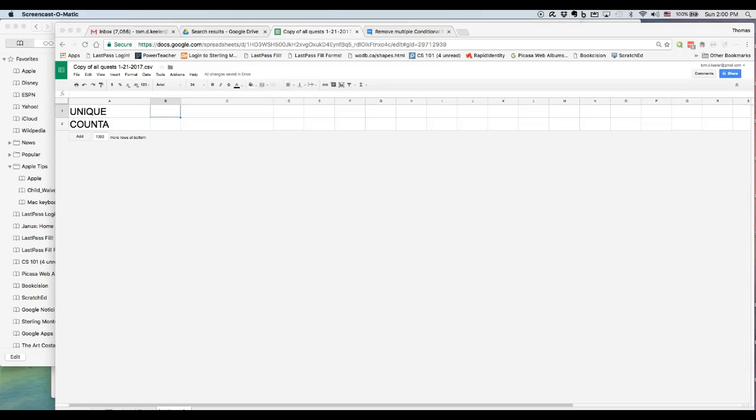Today's spreadsheet, we're going to look at all of the quests that are currently defined in 3D Game Lab. We're going to try to figure out how many categories there are. We're going to use the formula unique. Okay, so we're going to find how many are unique. And then we're going to use COUNTA, which just counts how many non-blank spaces there are.